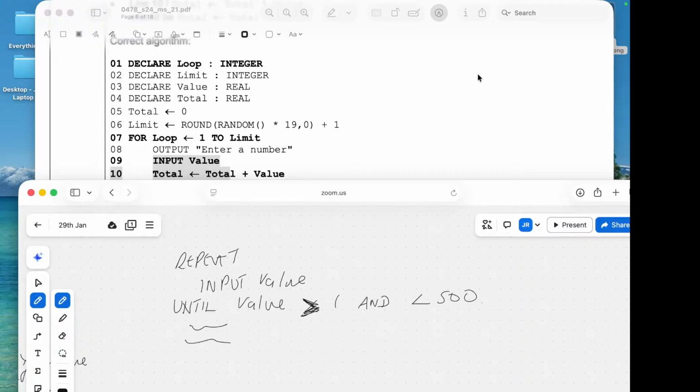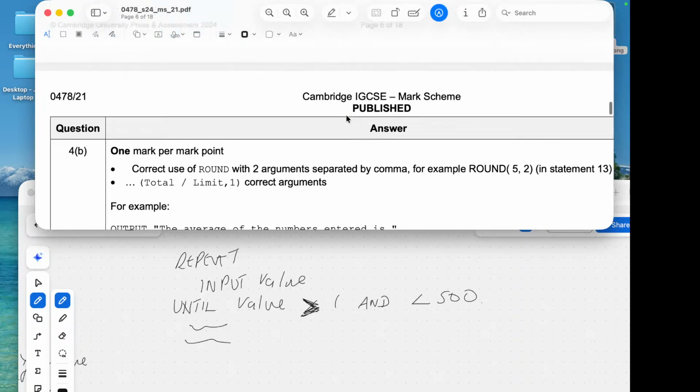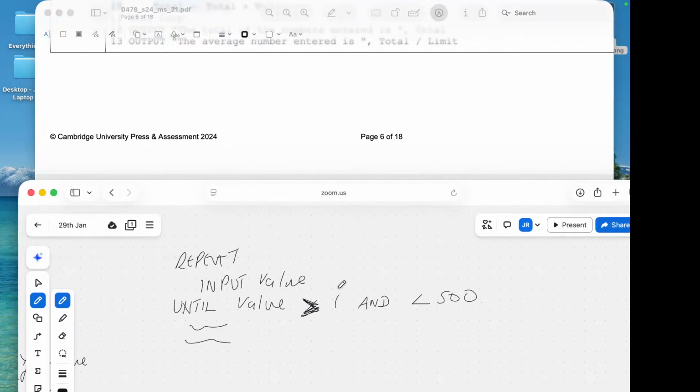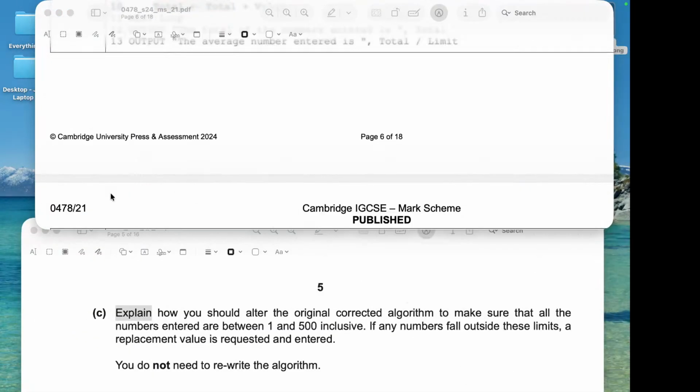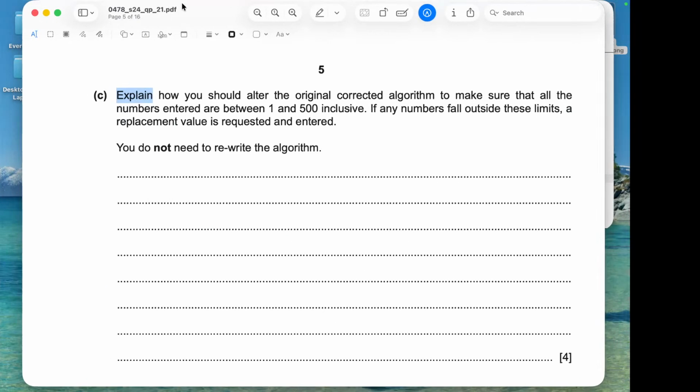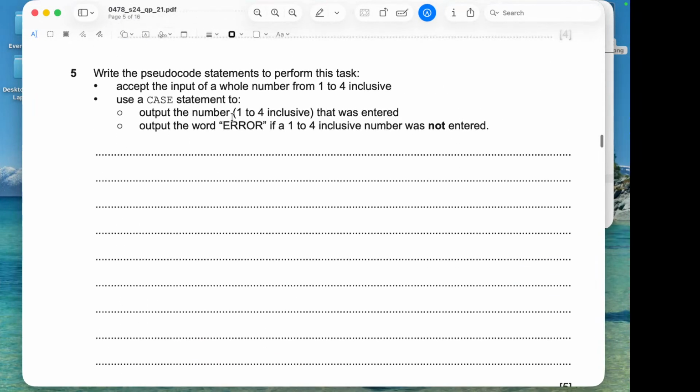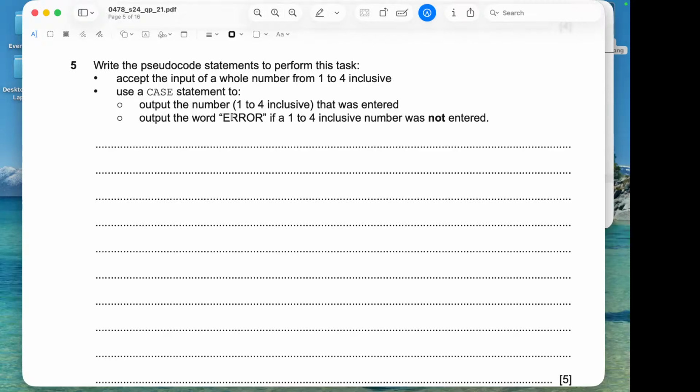let's move on because we've got more pseudocode. Woohoo! More pseudocode. That's the answer. So let's look at the questions. Where are the questions gone? Hiding behind here. There we go. So the next question is writing a pseudocode statement to perform this task.